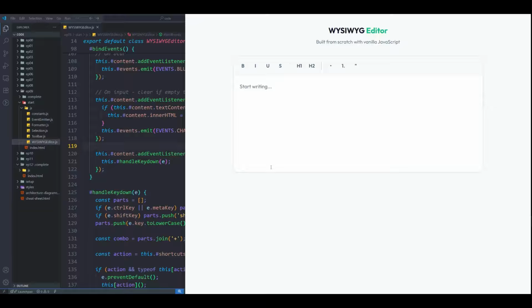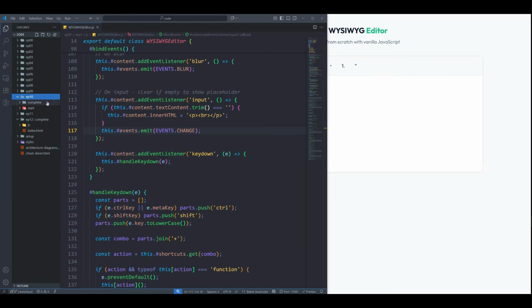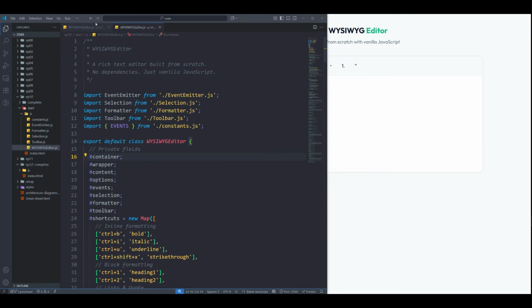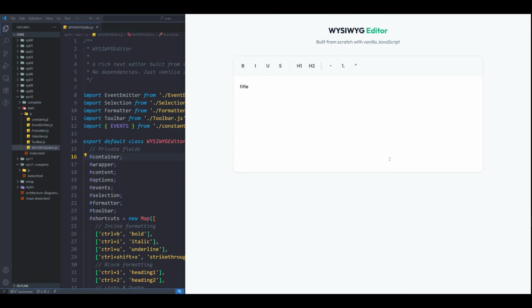Okay, now we will handle the enter key, when let's say we are typing in here and we press enter, how will it be handled. So we need consistency across all the browsers, so we will handle the enter key. For that, let's open the episode 10 start file and open the editor.js file, and I'll open the HTML as well in the browser.